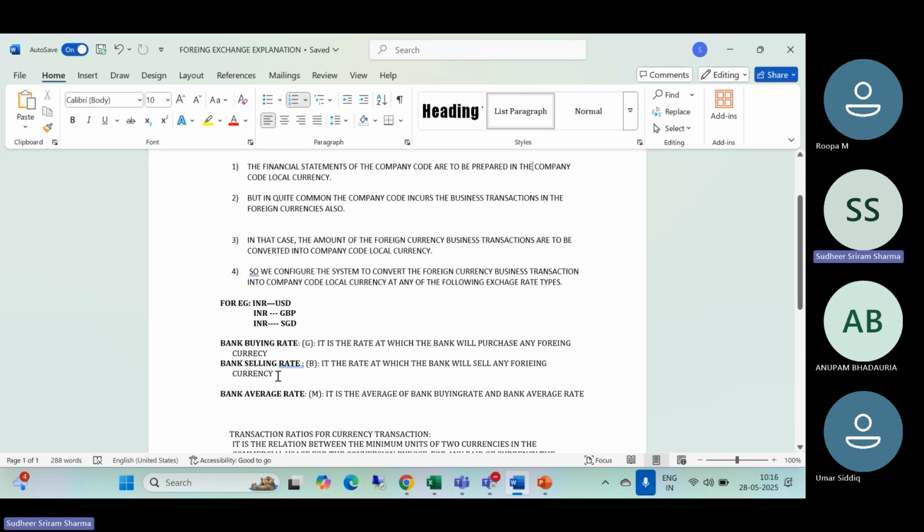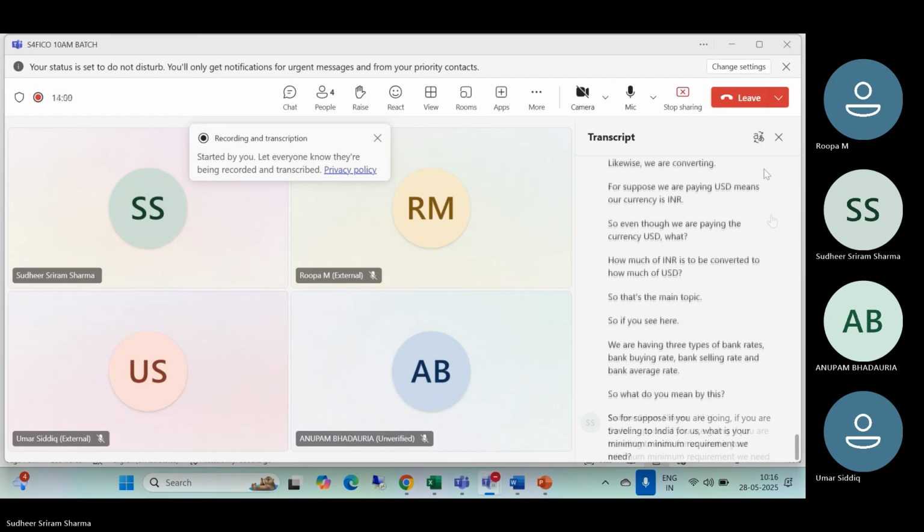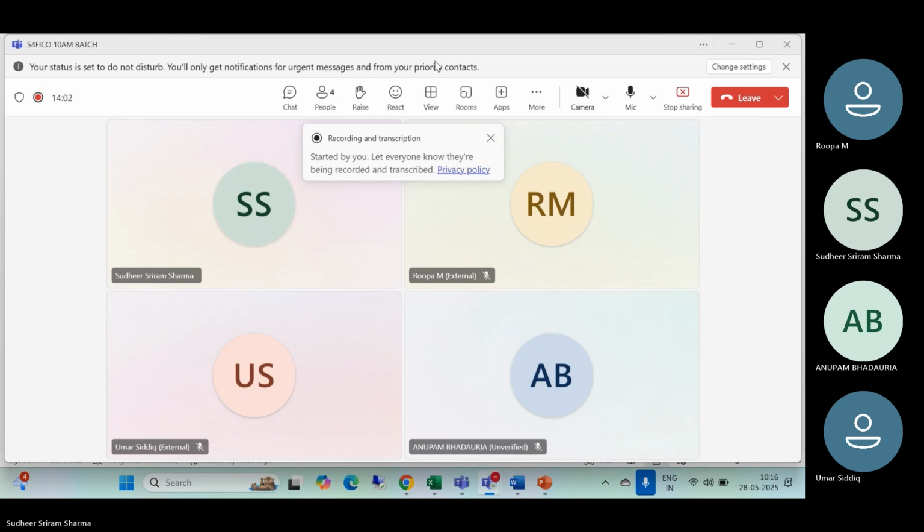So if you see here, we have three types of rates: bank buying rate, bank selling rate, and bank average rate. So what do you mean by this? Suppose you are traveling to a foreign country, for example the US, what is the minimum requirement you need? Are you getting my point? Could you please repeat? If you are traveling to a foreign country, for example the US, what is the minimum requirement you need?